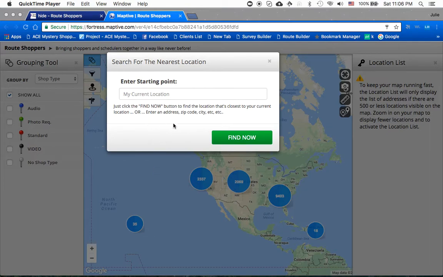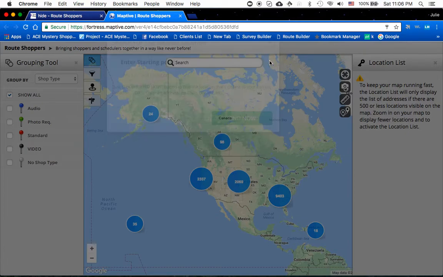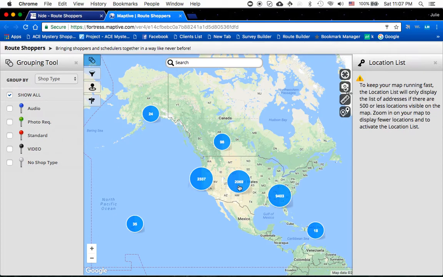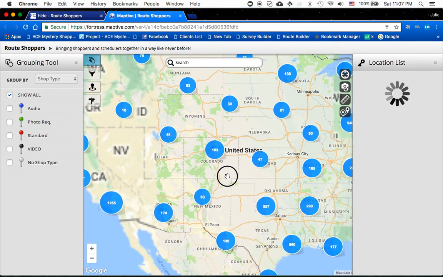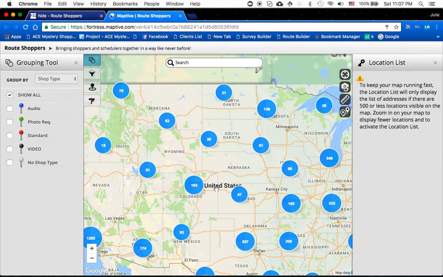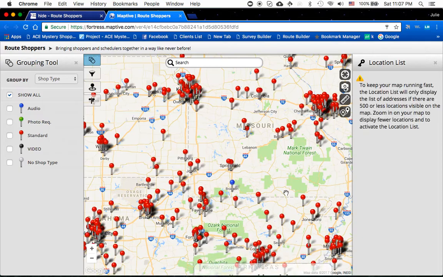It's going to have this little pop-up here asking you to enter your starting point, but you don't have to do that. You can exit out and see the whole map. So I'm just going to exit it out and see the whole map. And once you click on the big bubble, it zooms down into smaller bubbles. So here's an area that has quite a few pins on the map.